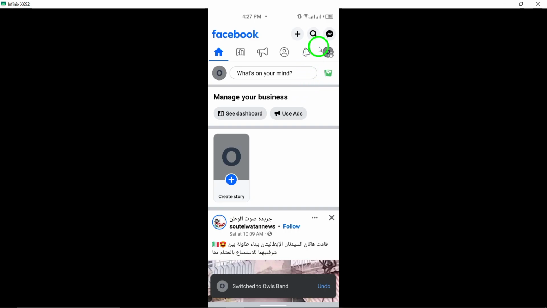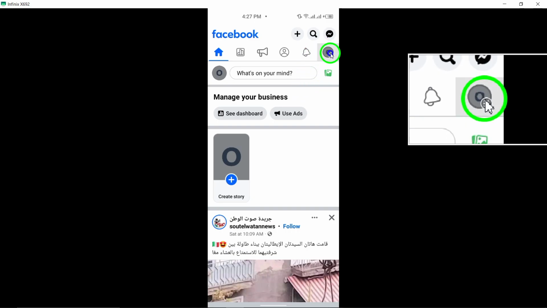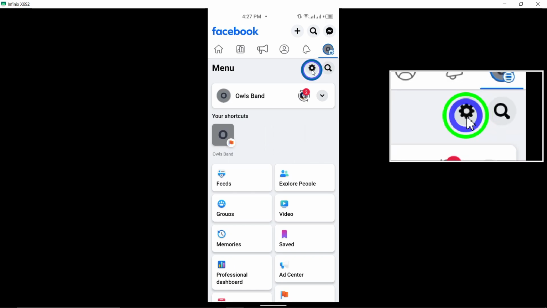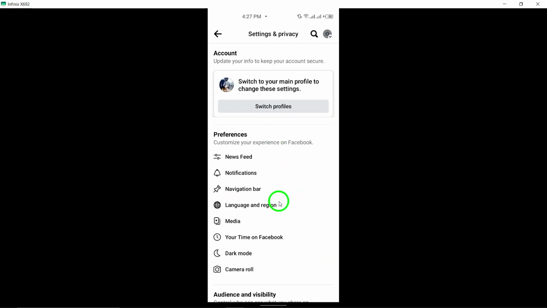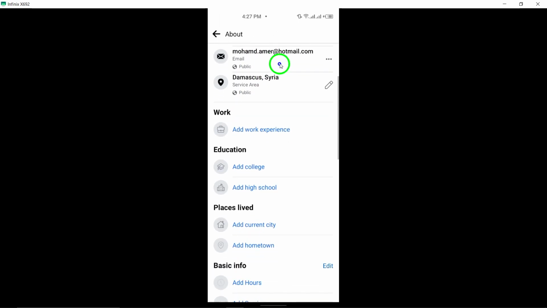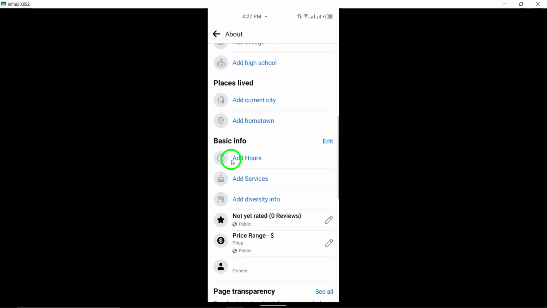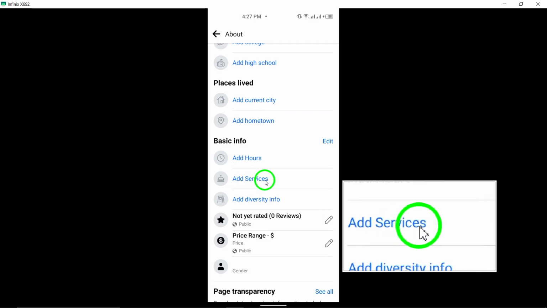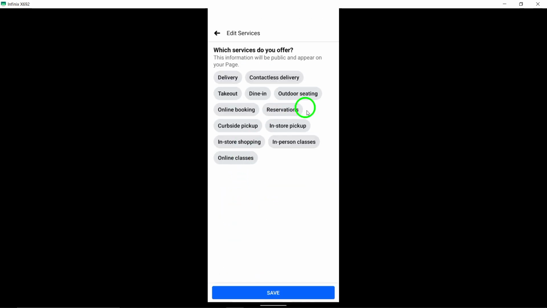Now, tap on your page's profile picture. Then, click on the edit icon located at the top right corner of the screen. Scroll down until you find the Details section. Tap on Edit next to it to make changes. Proceed by tapping on Add Services. This will enable you to include the online classes service on your page.